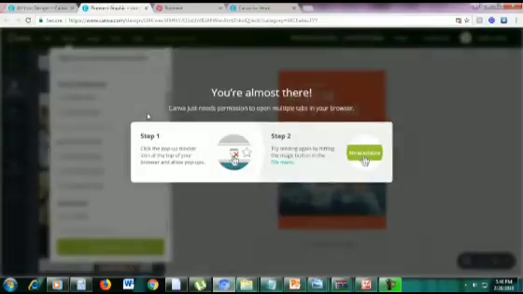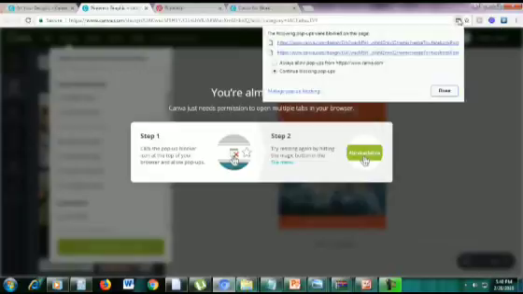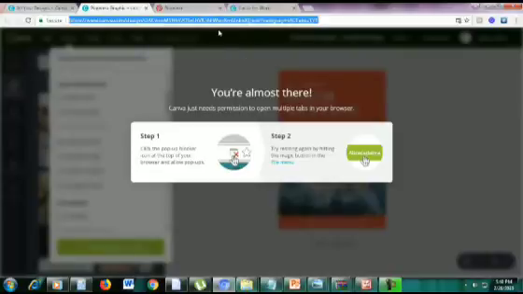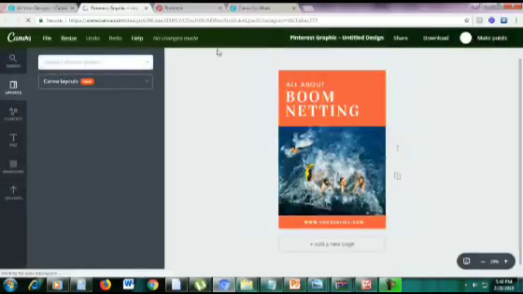So just click that pop-up blocker. Sorry, this pop-up blocker, so just remove the pop-up blocker. So just click here, always allow pop-ups from canva.com. Click done. So we cannot do that if we have a pop-up blocker, so let's just do that again. I'm sorry about that.